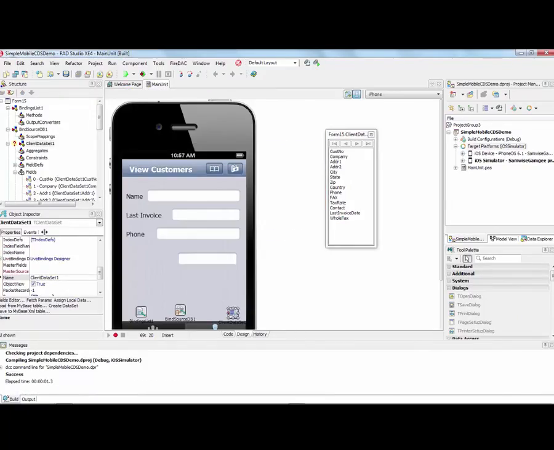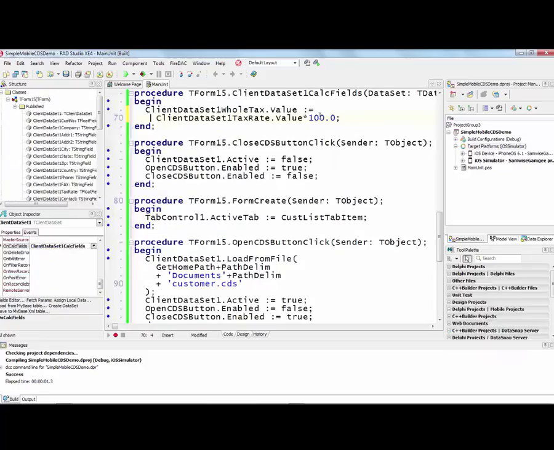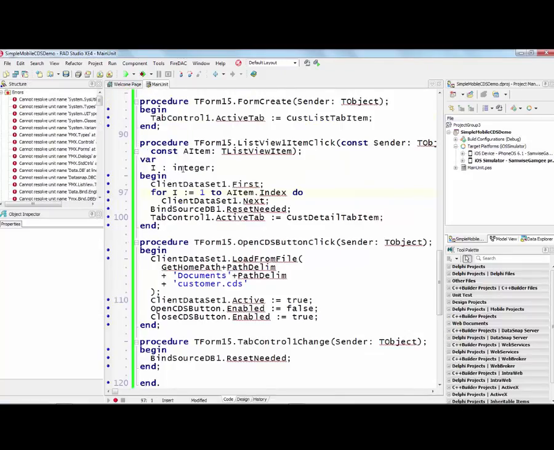On the client data set, there's a property called AutoCalcFields that's set to true. You can also calculate fields on demand. With AutoCalcFields, the calculations take place when a data set is opened, when it enters edit mode, when it's retrieved from a database (in this case, we're just doing local), or when you move from one visual component to another. It'll check to see if it has to calculate it.